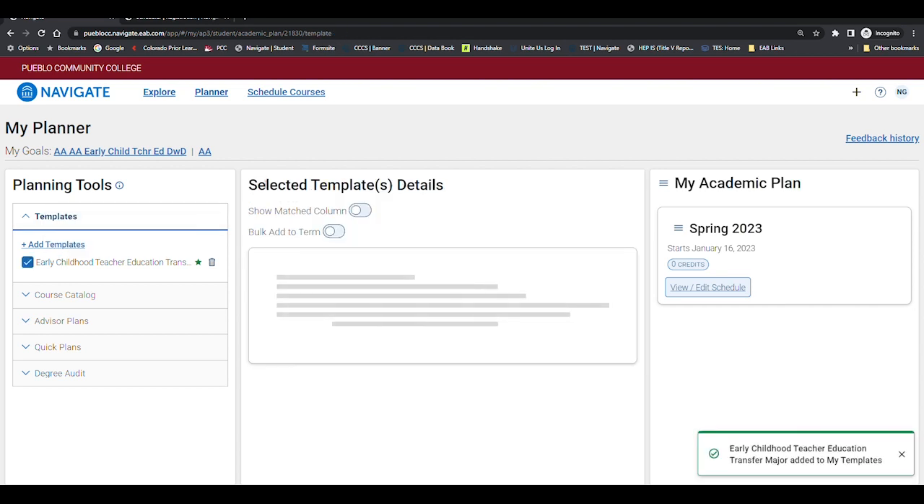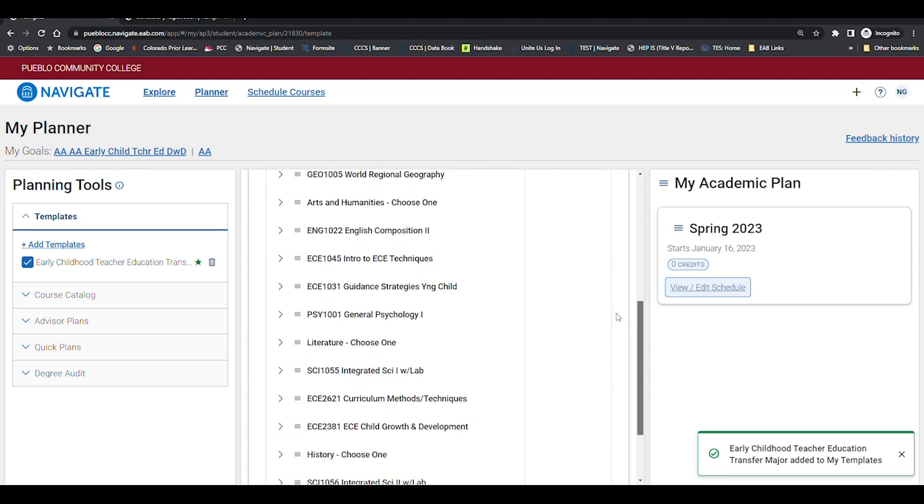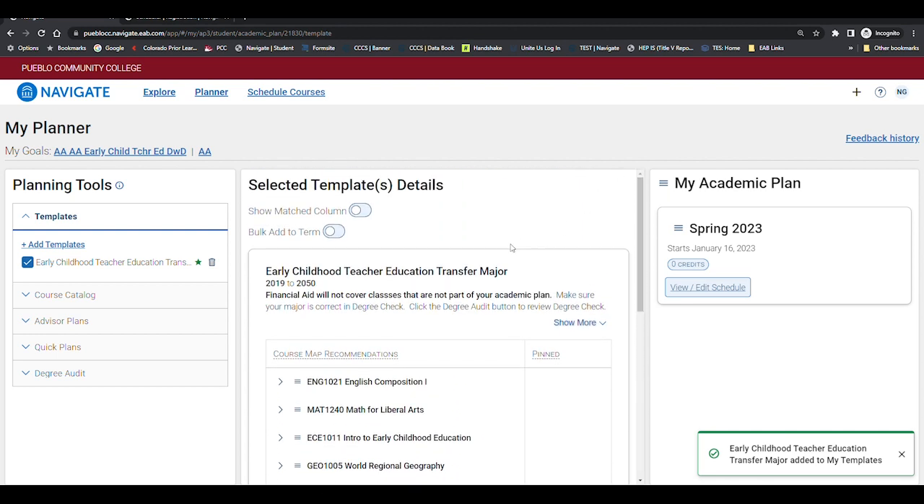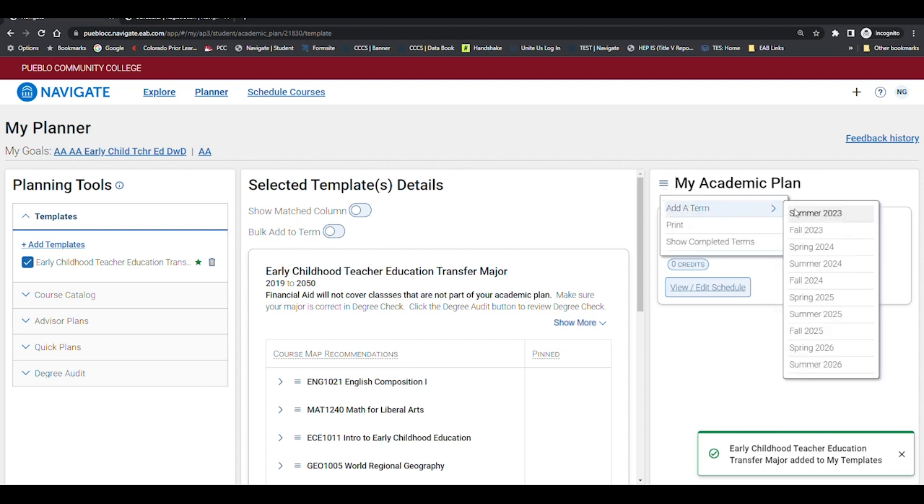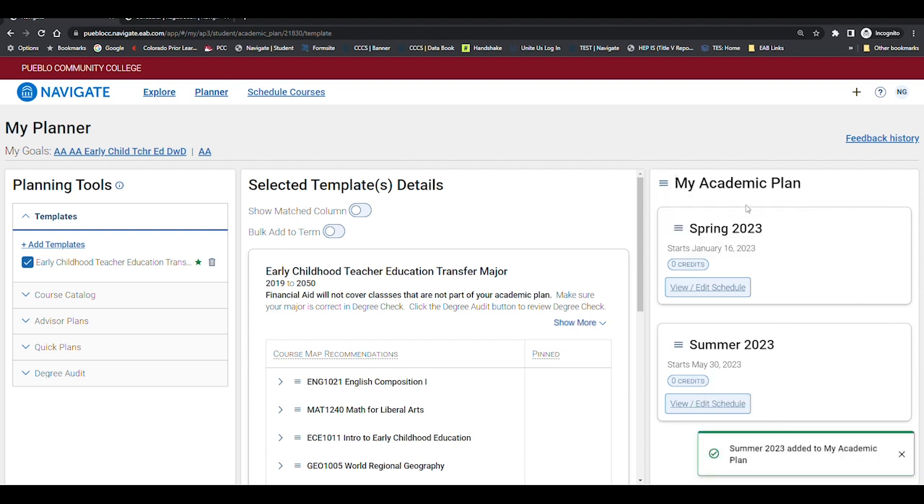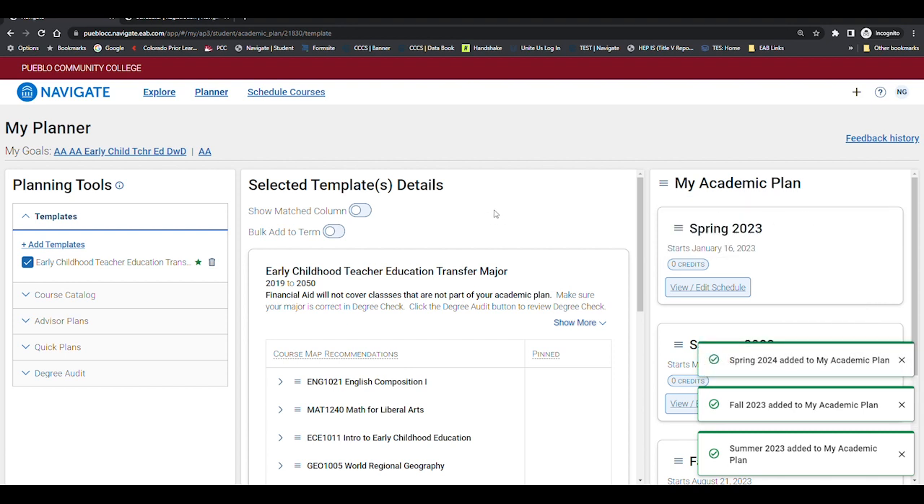I'm going to go back to planning, and all of the courses that make up that degree plan are actually going to show here in the middle. In order to plan courses, I need to add terms. So over here on the right-hand side, I'm going to add Summer 2023. I'm going to add Fall 2023. And even though I can't register for Spring 2024, I'm going to go ahead and add it because you can plan for terms as far out in advance as you want.